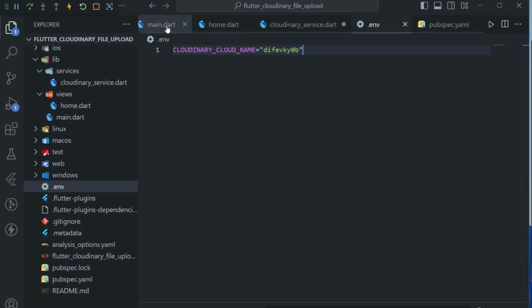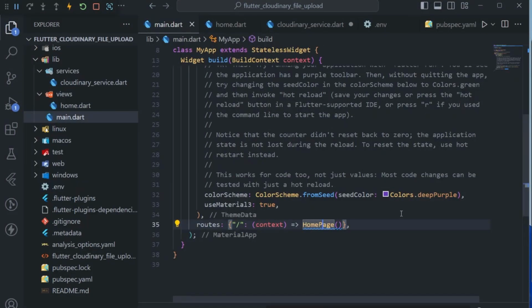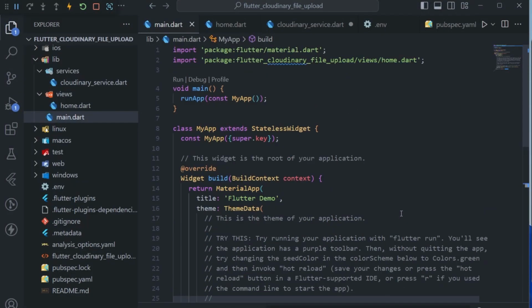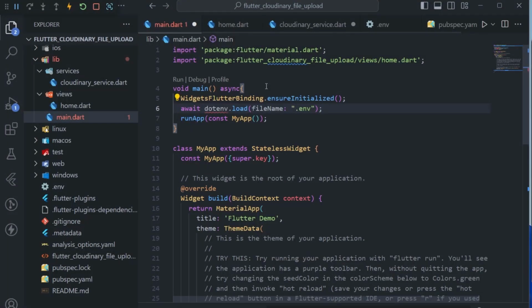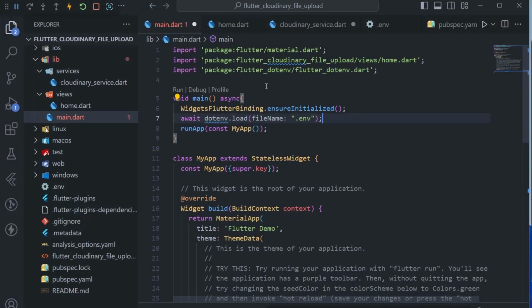And we need to also tell our flutter_dotenv package that there exists a .env file. So for that we need to initialize it first. Just make this main function async and then use WidgetsFlutterBinding.ensureInitialized, and then we can add await dotenv.load and the file name of our env file as .env. Just import the flutter_dotenv package.